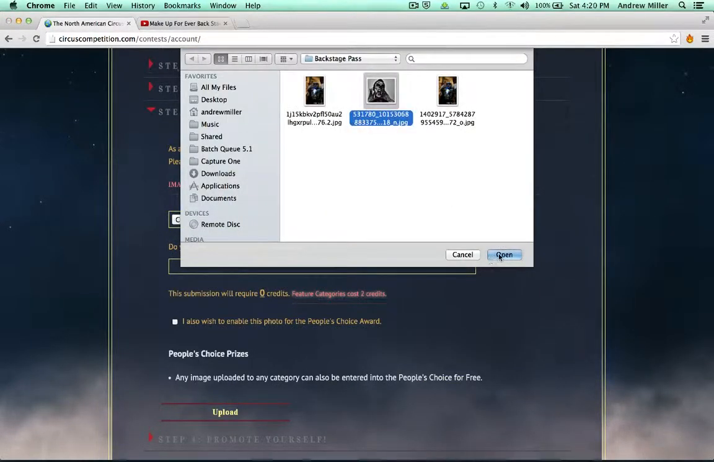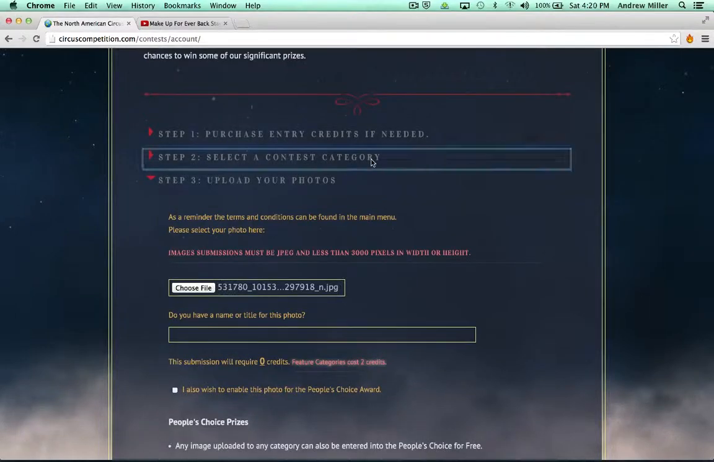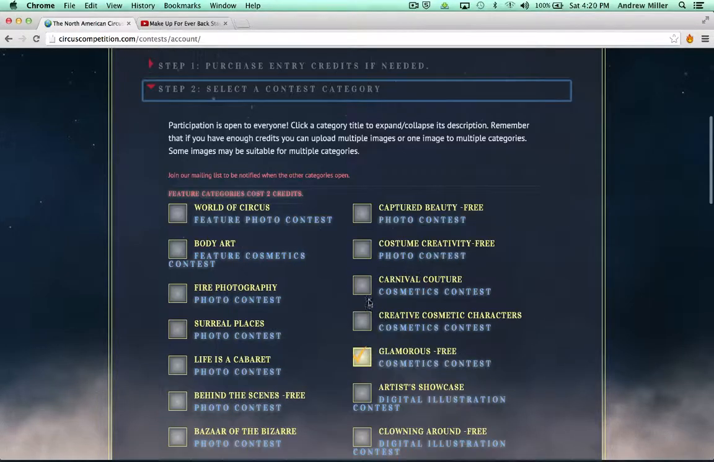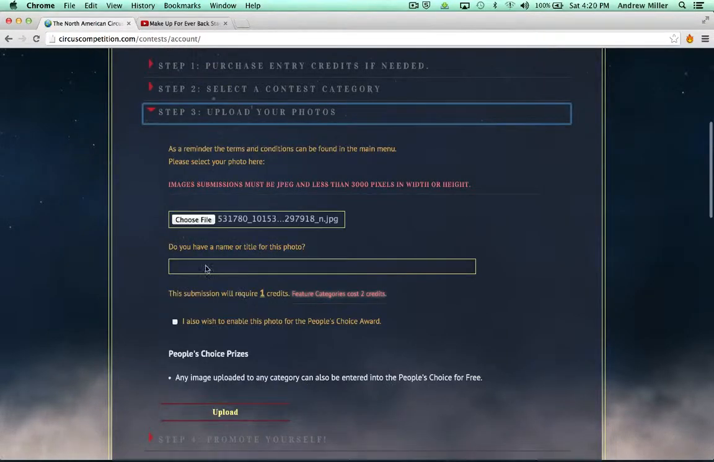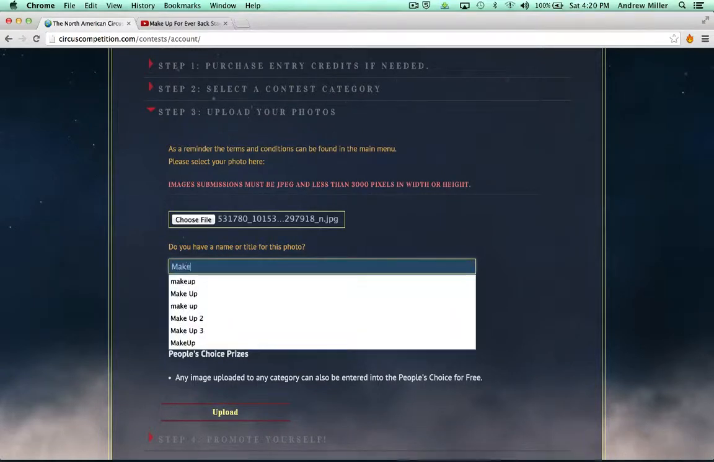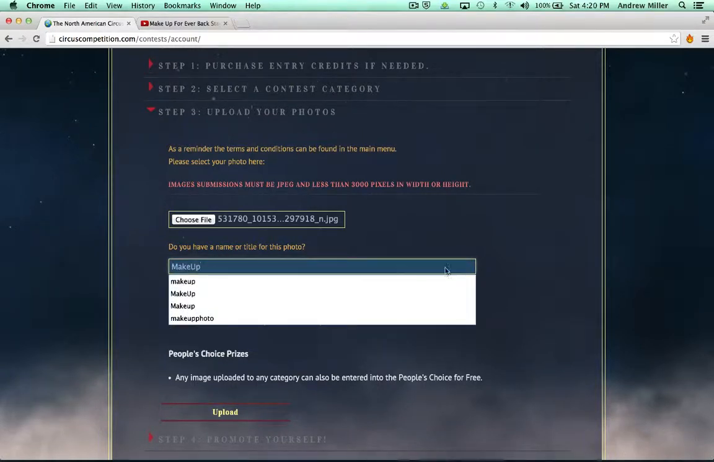I'm going to choose this creative makeup photo, which you'll see in a moment. I'm going to go back, and because I am doing glamorous, I'm also going to do creative cosmetic characters and select it to both categories. I bought some credits with this account, so I'm going to do that. And I'm going to call it makeup or whatever name you want to give it.